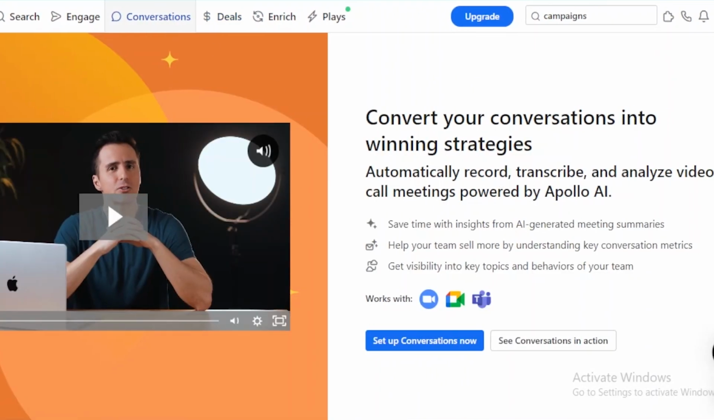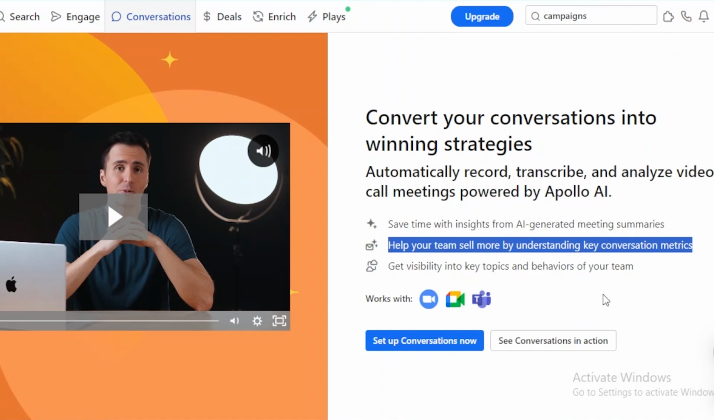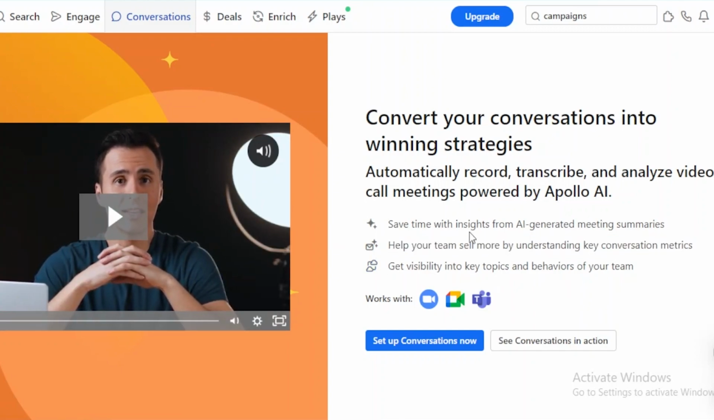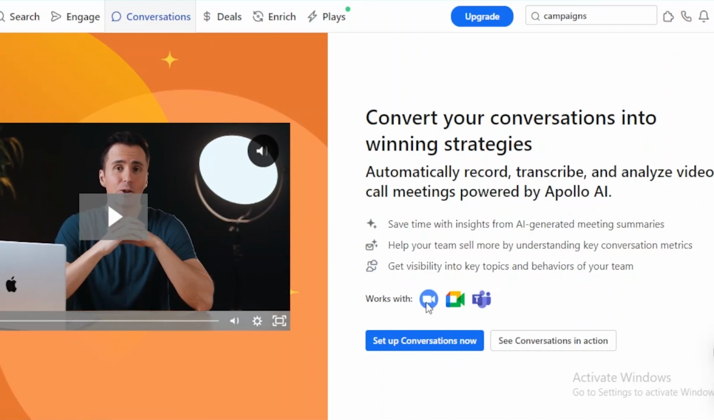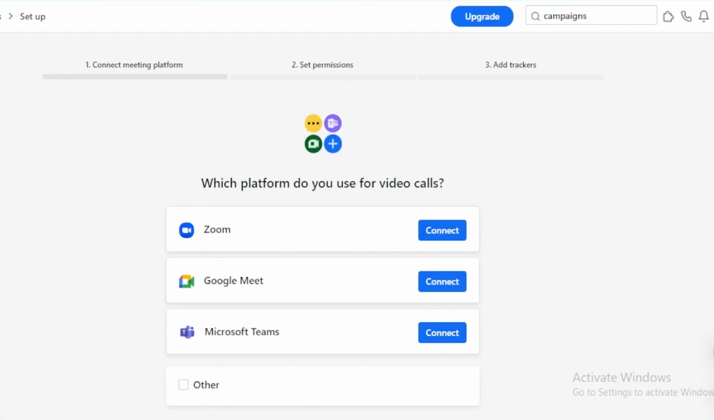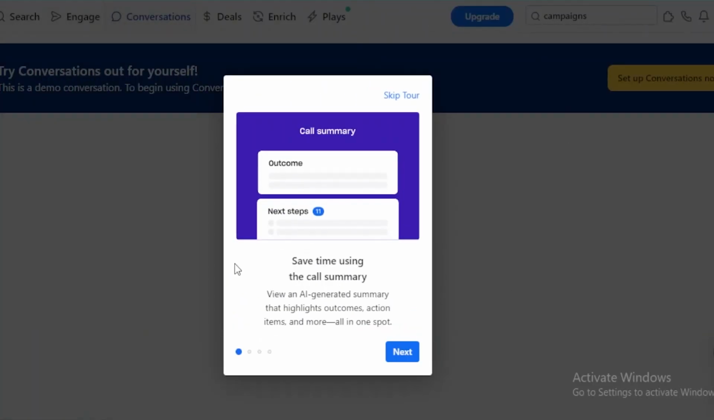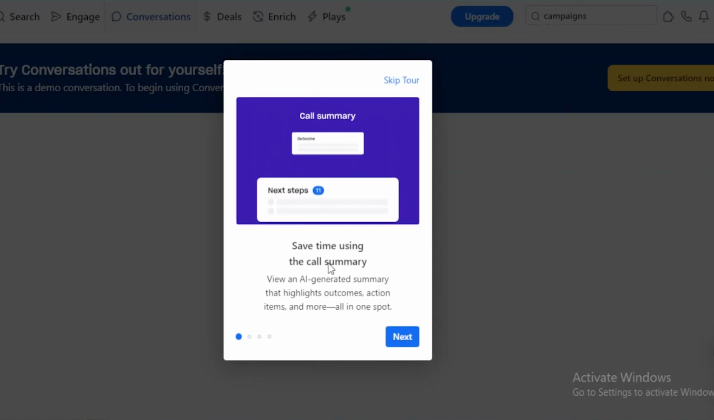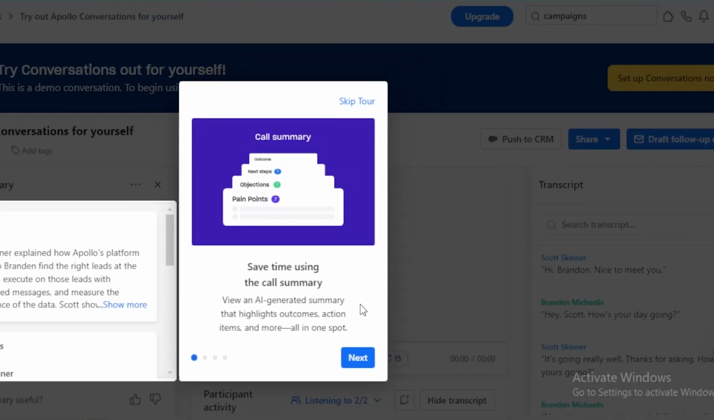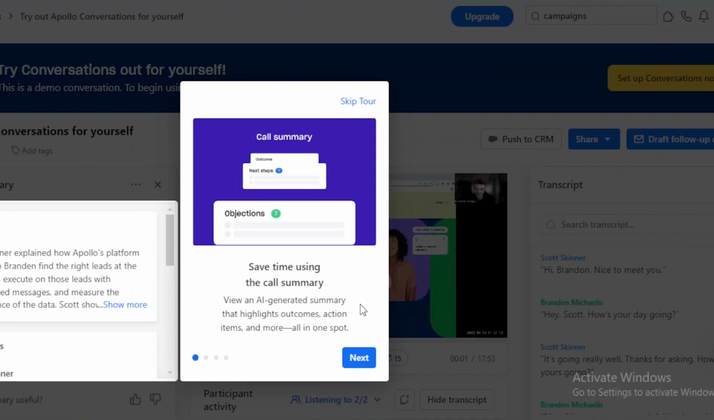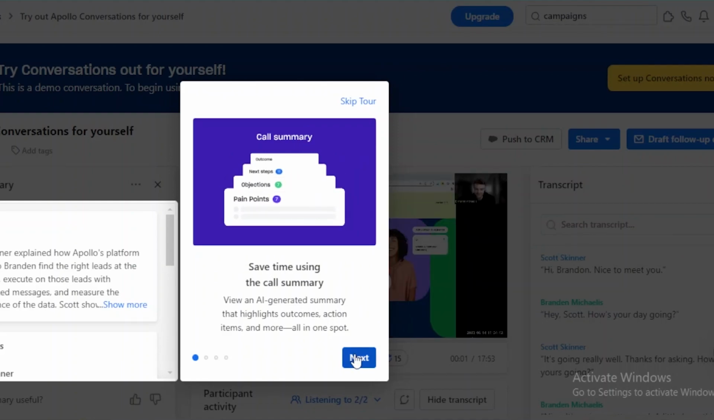Here is where you can set up your conversations and interact with your team members. You can integrate Zoom, Teams, as well as Google Meet, and you can simply click on set up conversations. You can set it up now by connecting any of the three platforms, or you can go with see conversations in action to see how they actually work. You can have your AI generate a summary that highlights the outcomes, action items, and much more, all in one space.